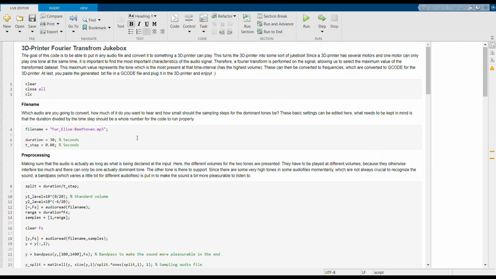Let's start at the beginning of the code. Here, the audio file can be inserted, and the duration says how much of this audio file you want to really hear. The T-step determines how big the intervals are over which the dominant tones will be selected later on.